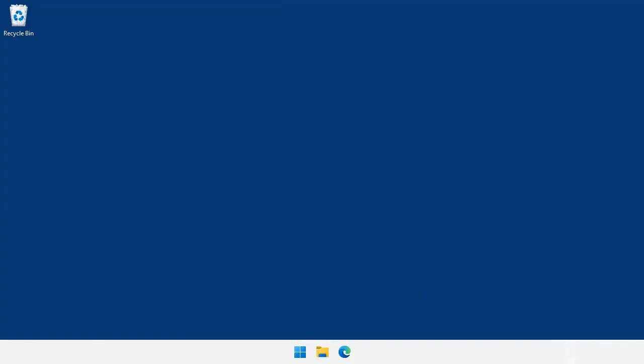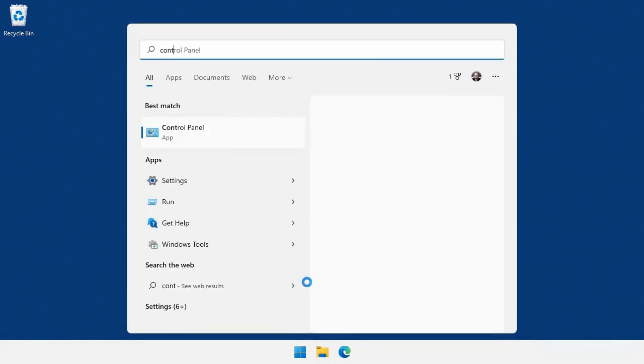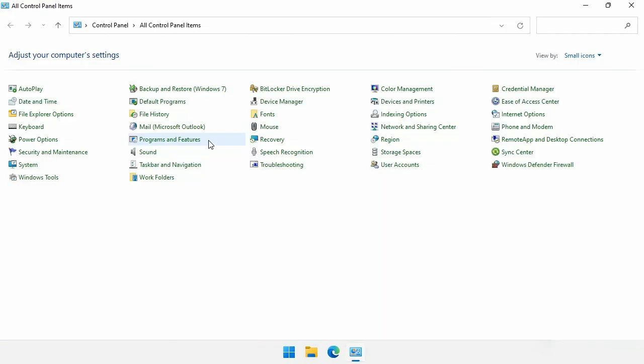In this section, I'd like to talk about creating a system image backup in Windows 11. And the tool for this is one of the few that we don't access through the settings menu. Instead, off the start menu, I'll type in Control Panel and open up the Control Panel app. In there, I'm looking for the one that says Backup and Restore Windows 7.